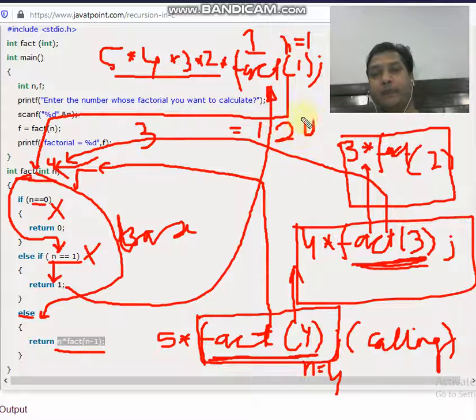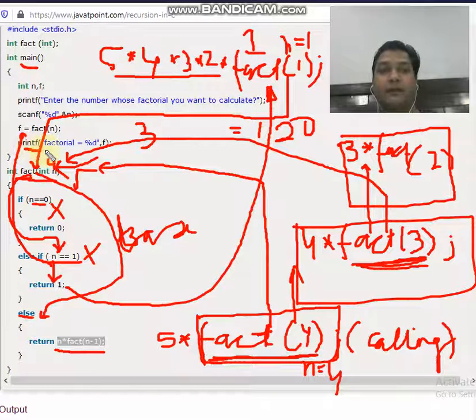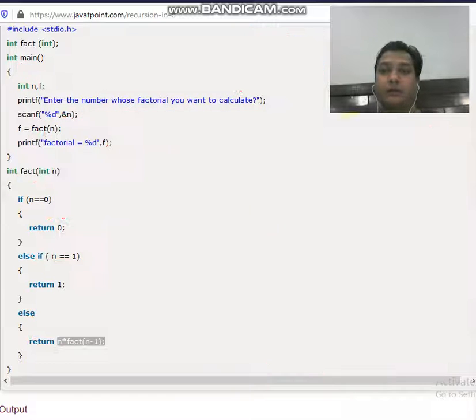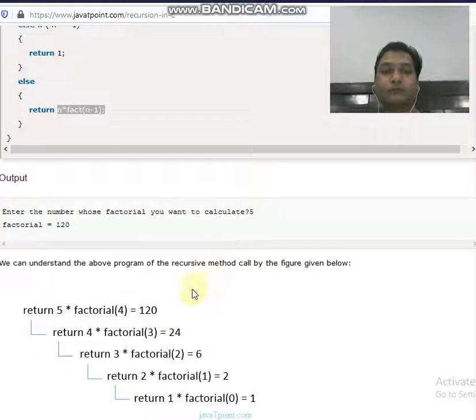120, and this 120 is getting returned back to the original calling function, that is main, and with the help of this printf statement, the value of factorial, that is 120, gets printed onto the screen. So how this is going to happen, you can see over here.